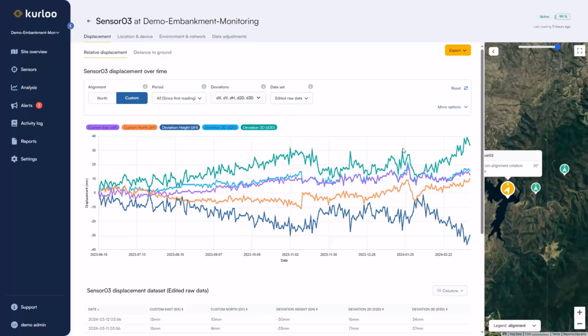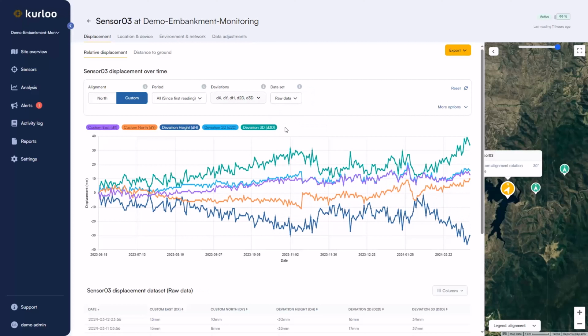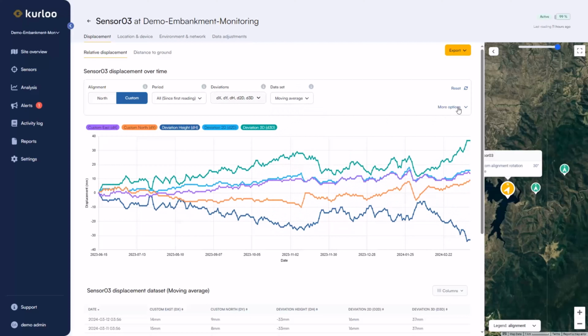Next we have edited raw data. This option takes the raw data and applies any offsets and removals that have been put in place. This view will not be as smooth as a moving average, however, it is ideal for analysis of small data sections or time periods. And lastly, we have raw data. This option shows the data in its original state. No removals or offsets that have been put in place will be applied. This view is useful to see the data prior to any adjustments.